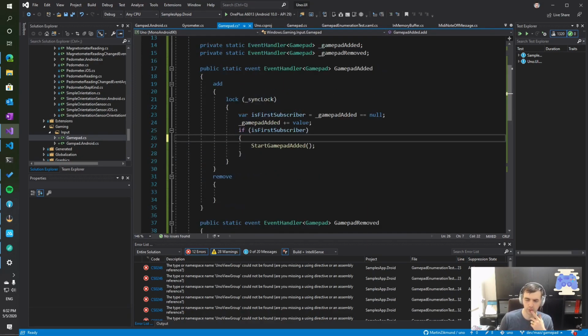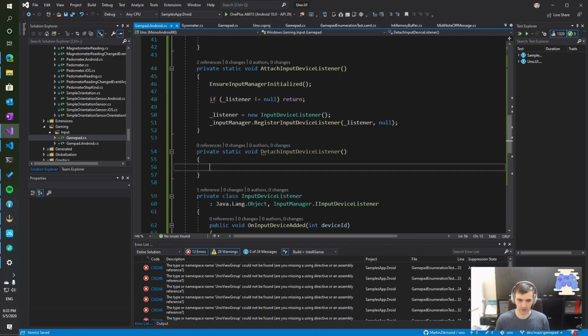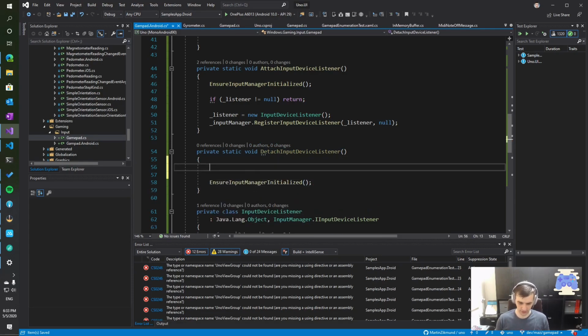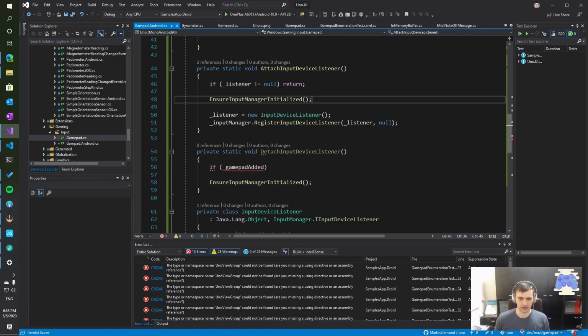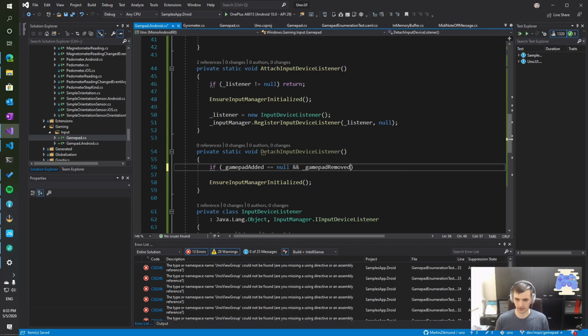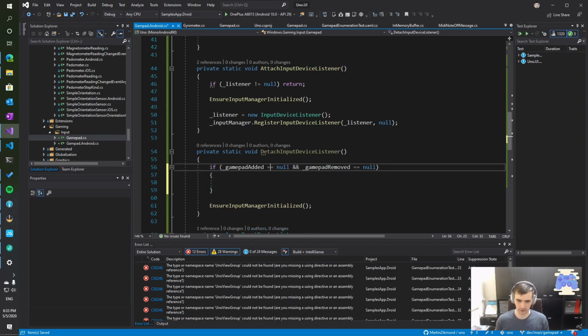But the bigger problem is we don't know if we start observing, then one of the events has to be null and the other is not. Oh, right. Can just do this. If listener is not null, then we are listening, so we don't have to continue. And if it's null, then it was removed here. And in the detach, we will actually do the check. So we'll first ensure. No, we will check first if GamepadAdded, can move the check here, so it's consistent. And we will check if this is null. And GamepadAdded is also null. So if both these events are now null, we don't observe anything, and we can actually continue with our initialization.